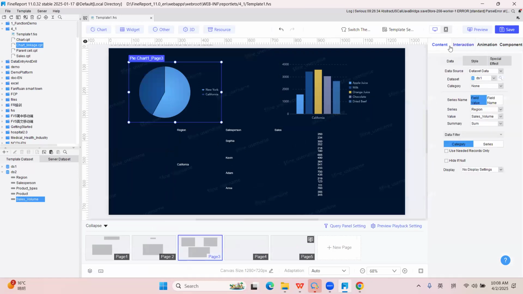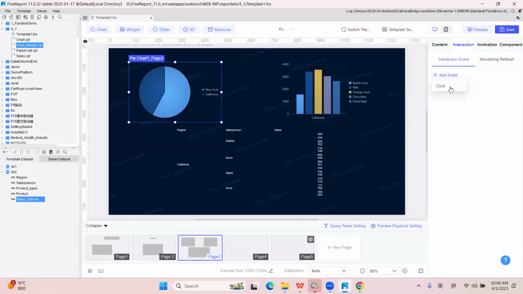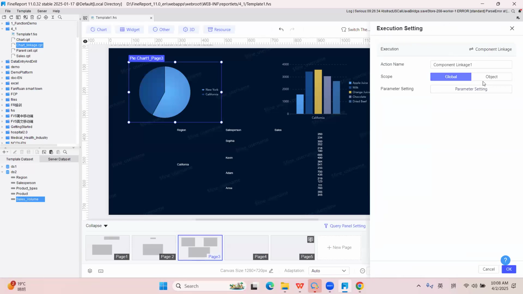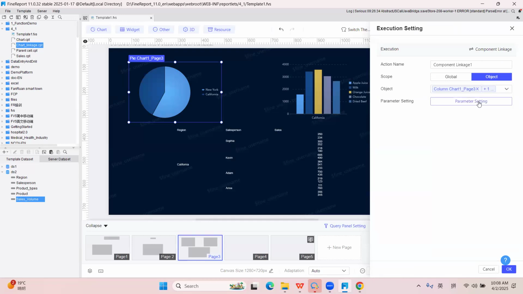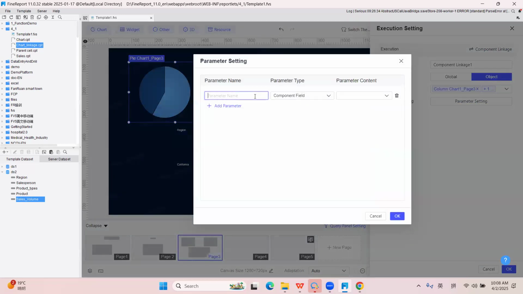I know the name. So I'm going to, again, go to the click event, component linkage, to add object to the column and table. You can see these two. And what is the parameter you want to pass? R, right? Why is R? Because I want to pass to the DS2 where I define the R parameter. What is the value? The category. Actually, it's the series name, right? Because for this pie chart, the region name is actually the series name now.